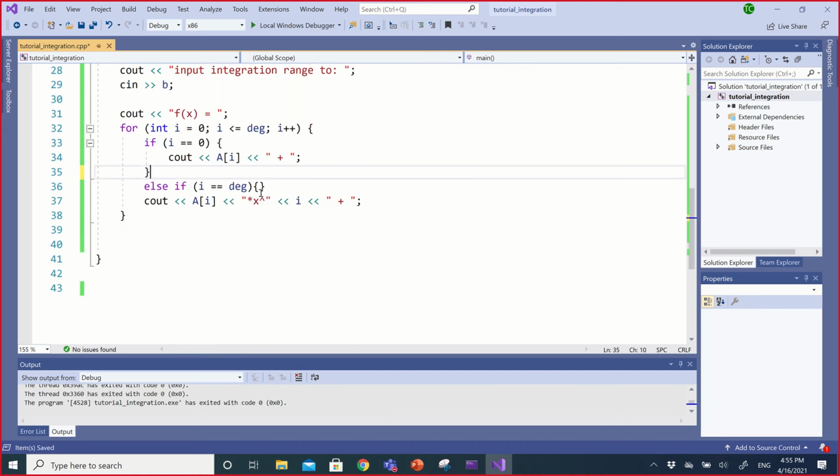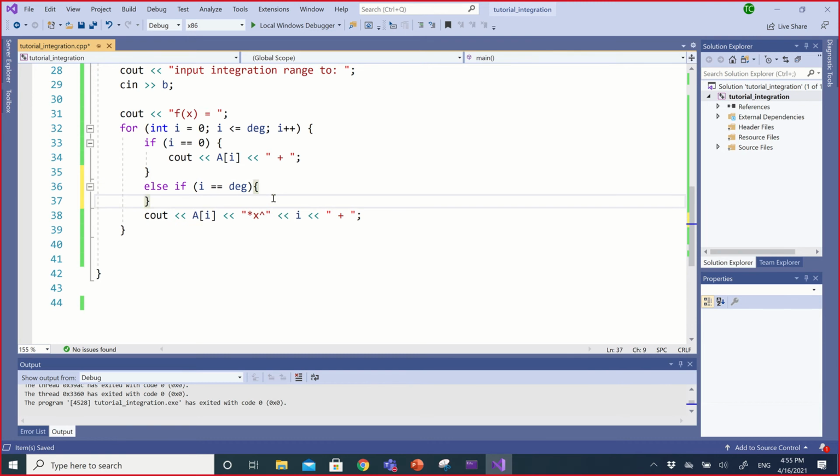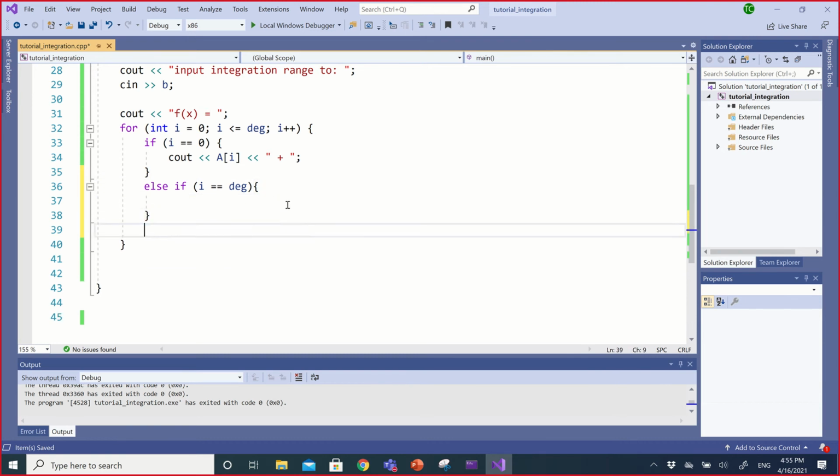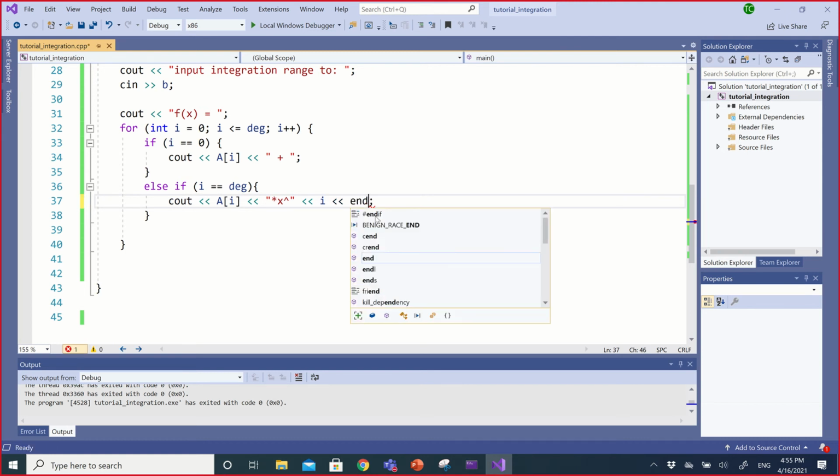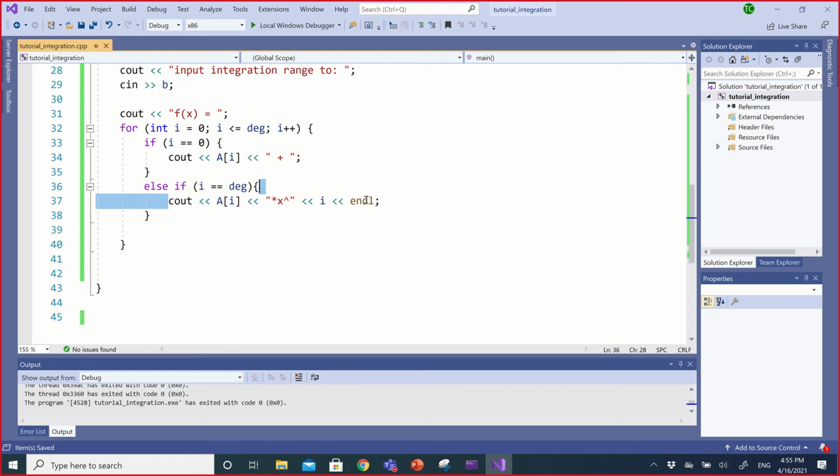Hold on, right, like that. C out is this one without plus and endl. Otherwise, if it is between i equal to 0 and i equal to degree, you need to print out this one with a plus, right? So you have to put a plus there in between.